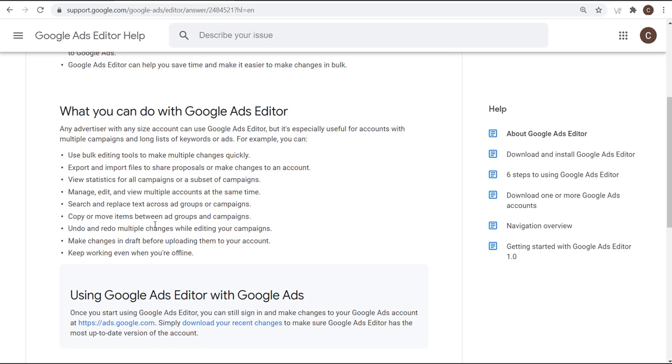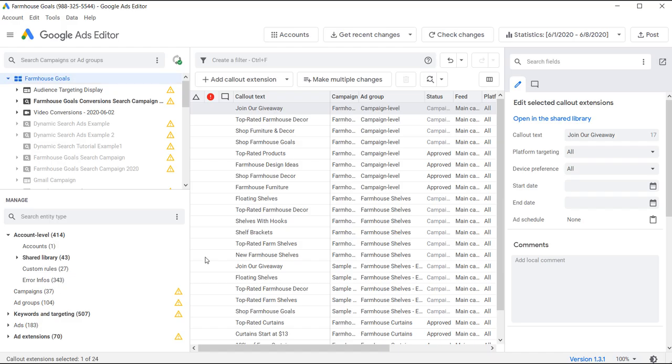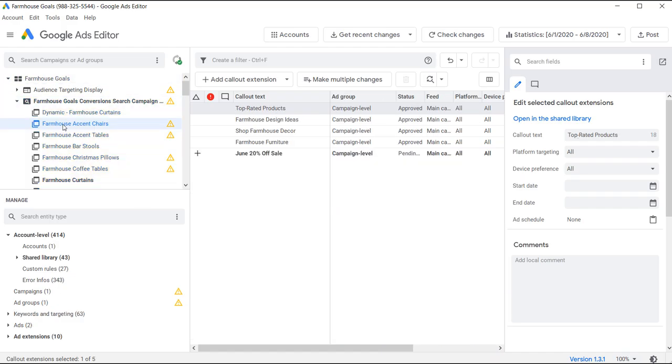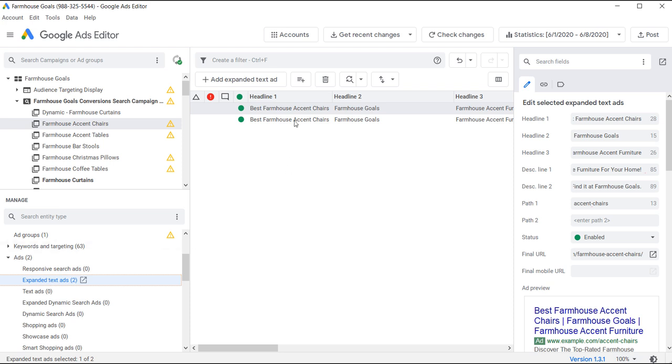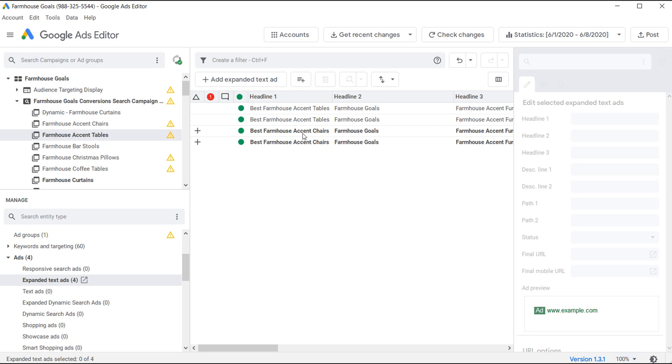Copy or move items between ad groups and campaigns. So if you want to move keywords around into different ad groups, you can easily just copy and paste them. So just right click, copy, or just use Control C, Control V, and it'll copy and paste it directly into that different ad group, whatever you want to move. It could be advertisements. So sometimes what I'll do when I'm creating advertisements is you come into your search campaign, and again, we'll use my accent chairs, accent tables example. Go into ads. I can click on expanded text ads here. I can copy this and just go right into accent tables and paste it. So you can easily copy and paste ads.